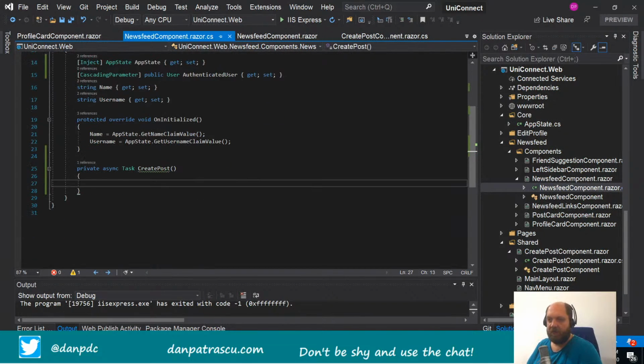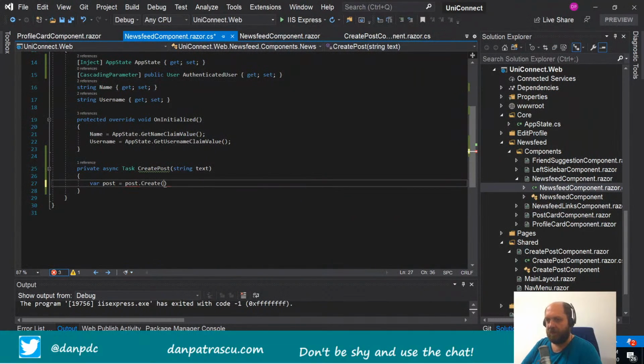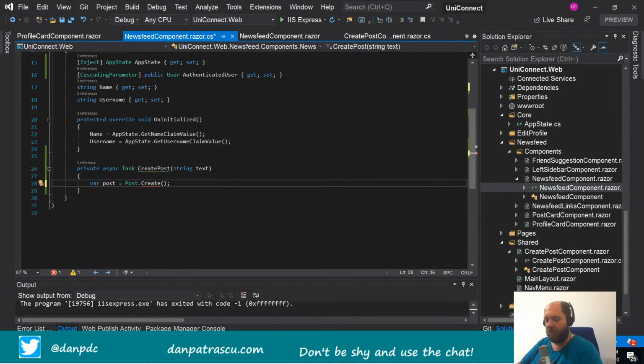And then what we get here would be a string text. Okay, and then what we'll need to do here is to create a post. Var post equals post.create. We have this factory method, and it will now tell us exactly what we need to specify. First of all, this is a totally new post, so we need to create a new ID. It should be of type GeoID. That is easy: new GeoID, and that's actually it.